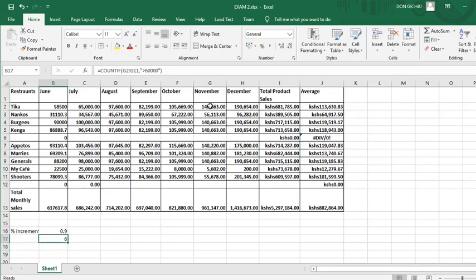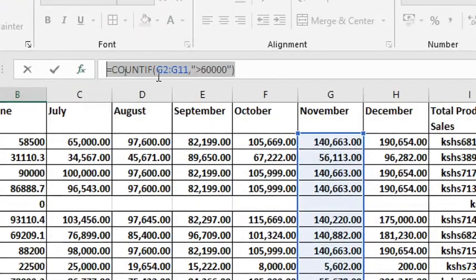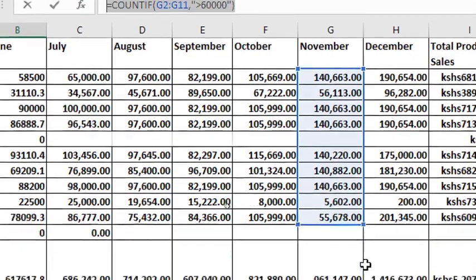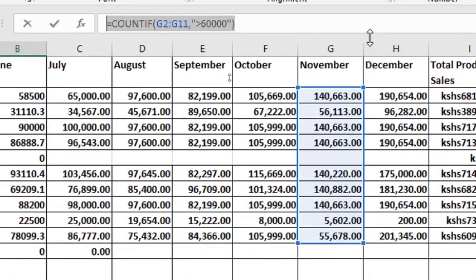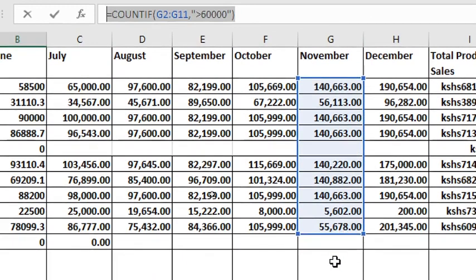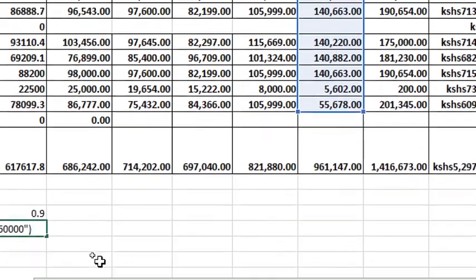Therefore you start from G2 up to G11, whose value is this way. Therefore we are using COUNTIF if the value of November, this one, is above 60,000. Out of this one, those sales above 60,000 are 1, 2, 3, 4, 5, 6. The answer should be 6.